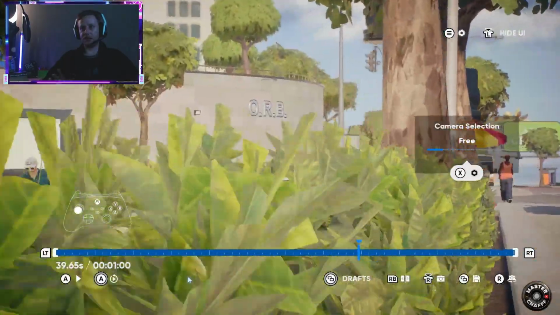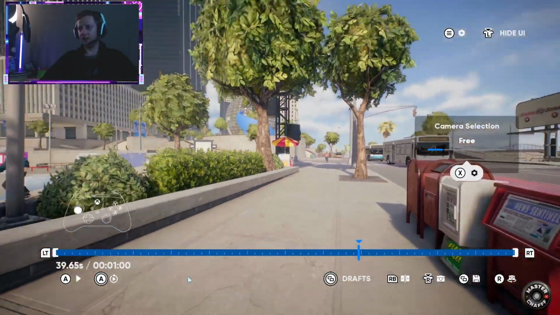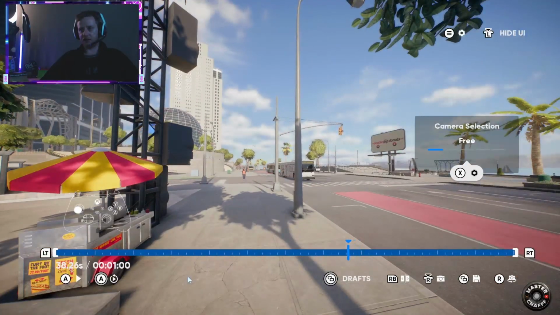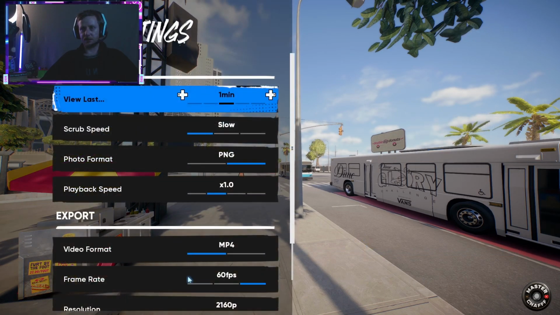When it's edited into your skate film, it looks a lot better than what you'd think. You can add all sorts of effects and stuff too. But there are other options while you're in this editor. Your last view, so this is how much of your replay it'll go through. I set it to 1 minute, so I don't have to scrub through heaps.